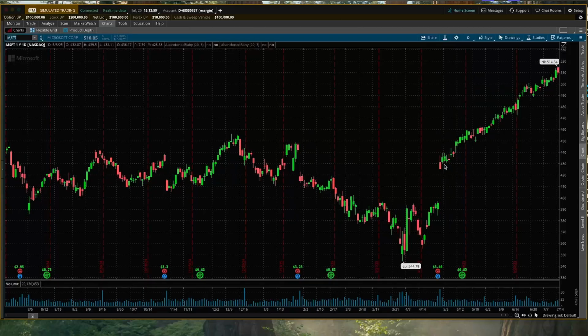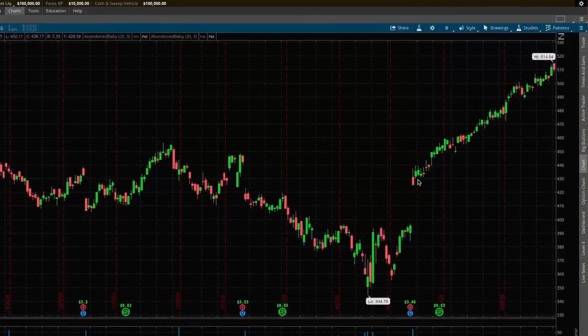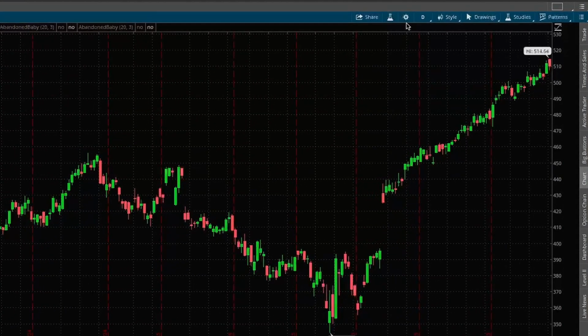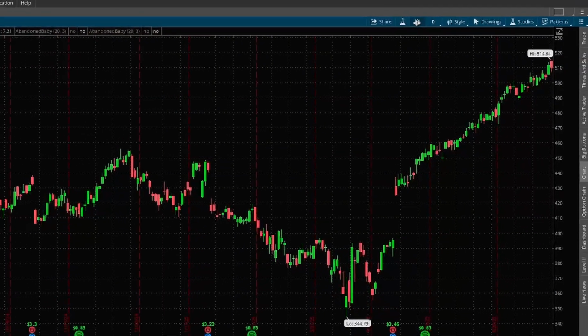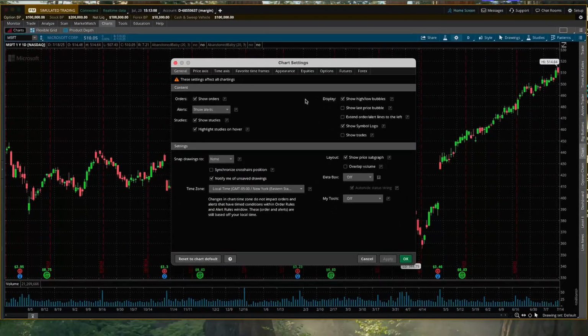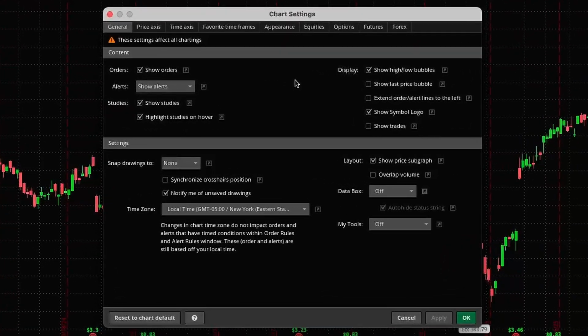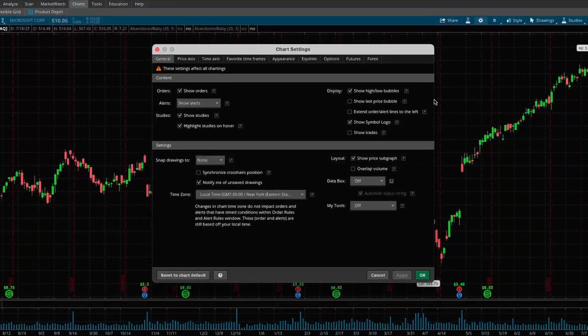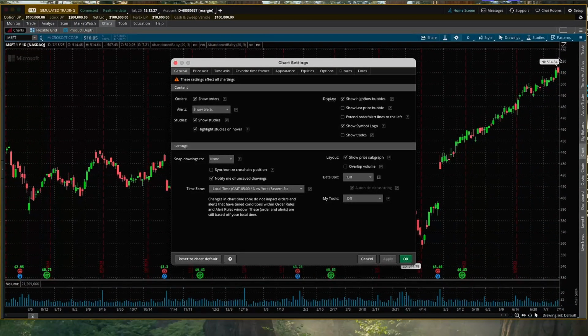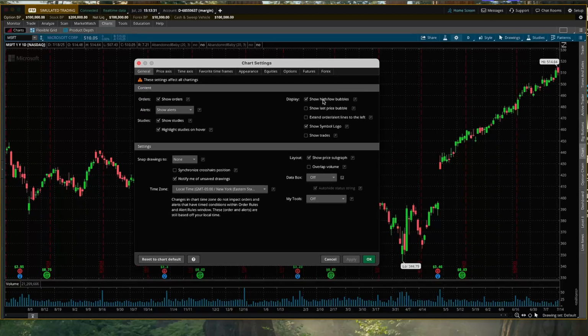What we're going to do is make some changes to the layout of the chart. Right over here, see this cogwheel. Select the cogwheel. This is your chart layout. First, we're going to look at the display in the content section. We're not going to touch anything over here, but if you do not see show high low bubbles selected, I would like to select that so that I can see Microsoft has a high of 514.64 on the top right, and the low is 344.79 at the bottom.